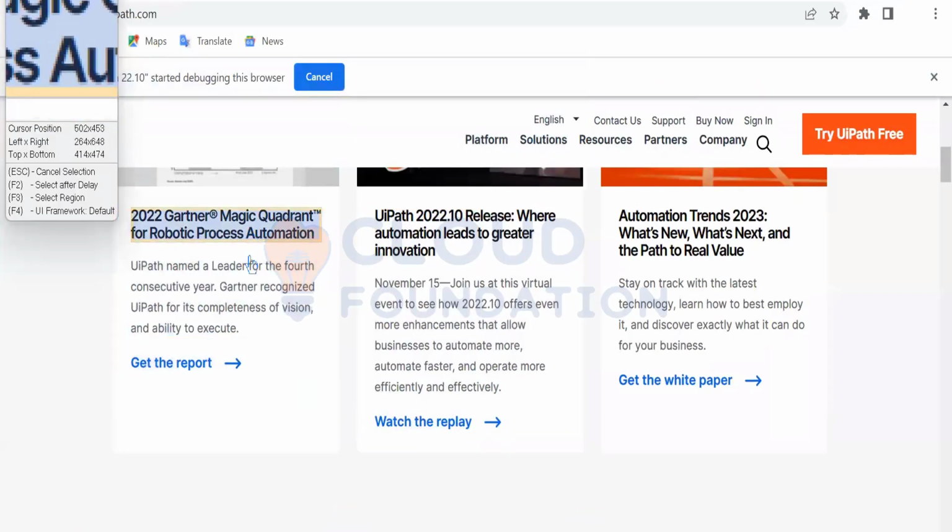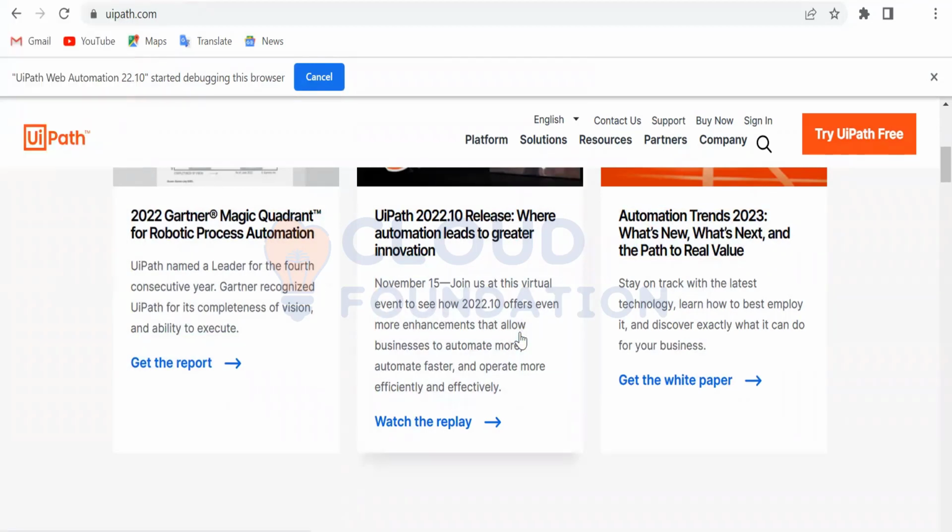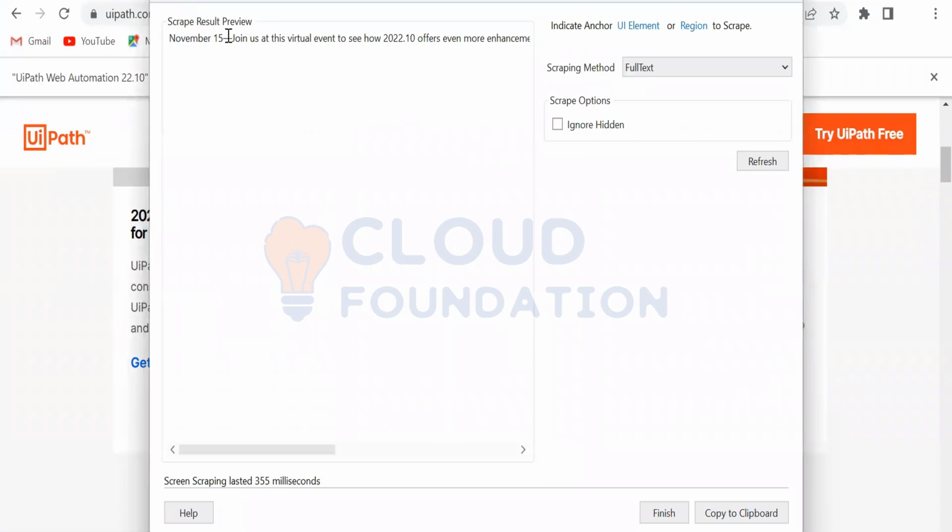Now you can see that you can extract information. Yes or not? I'm just selecting this icon. Can you see that we got all the information? Yes or not? Yes. Right. And please note it down. When you're doing screen scraping, there are 3 types of screen scraping available: full text, native, and OCR.